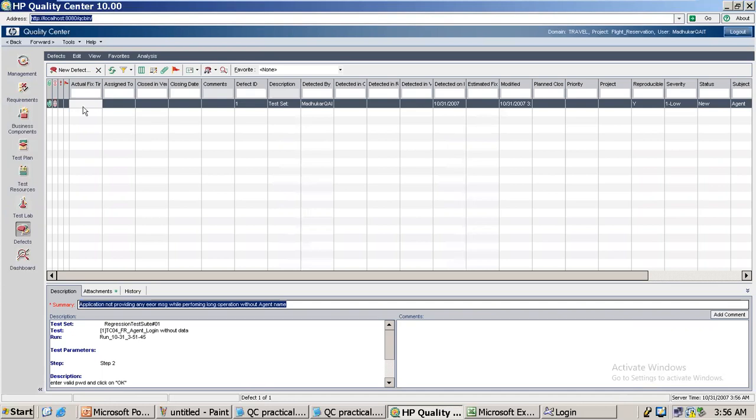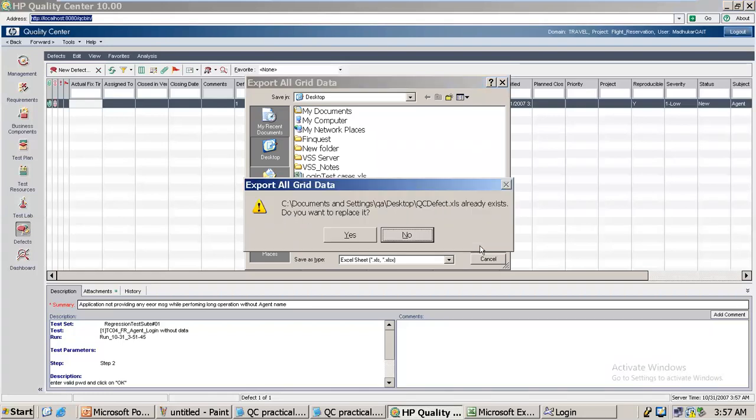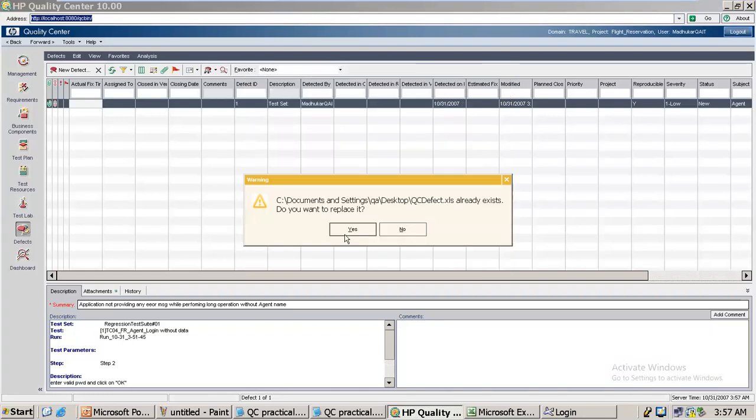Now I want to save one copy in my local system. Go to the defects menu here. There is an export option. Go to export all. I want to save one copy on my desktop like this. We can save it.